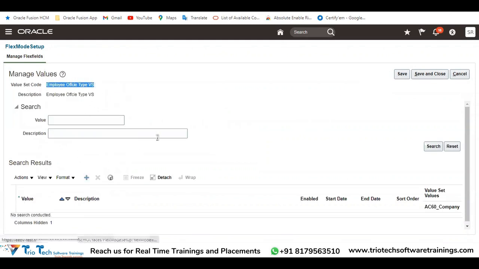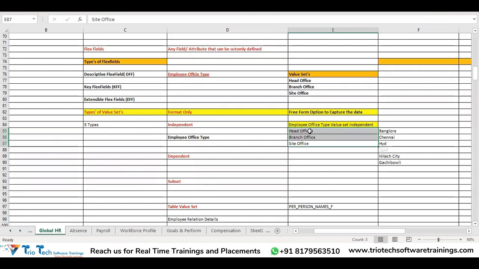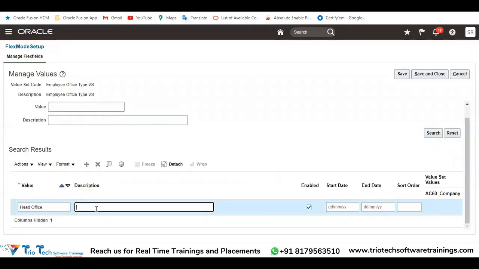Here, click on the plus icon. And what is the value my client is expecting? Head office, right? So I'm giving head office here. Then the description I'm giving here. Enable. Then start date and end date, you can give our regular dates, 1/1/1951 and 31/12/4712. And then sort order, I'm giving 1.